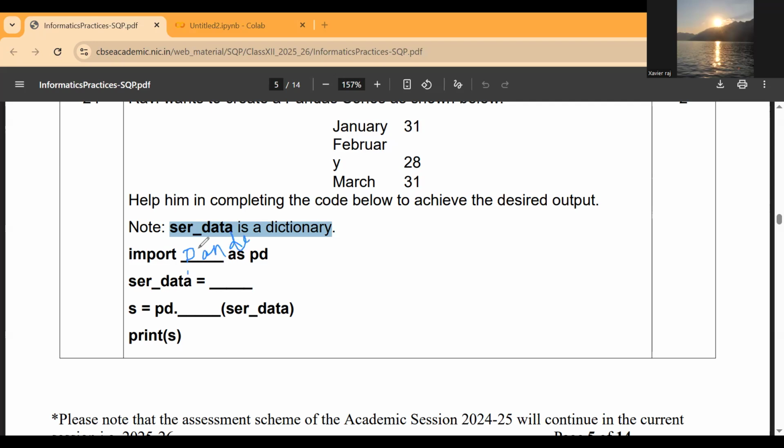So import pandas as pd. SER data is a dictionary. That means the data will be enclosed in curly brackets. There you have to write it now. January, in quotes fully, you have to write colon 31, comma, February colon 28, comma, March within quotes colon 31. Like this you have to write because it is a dictionary.